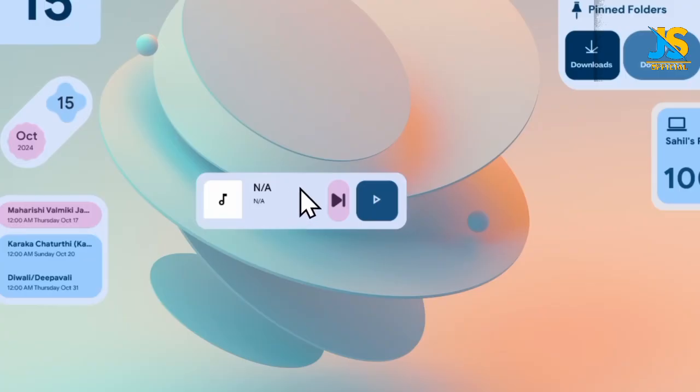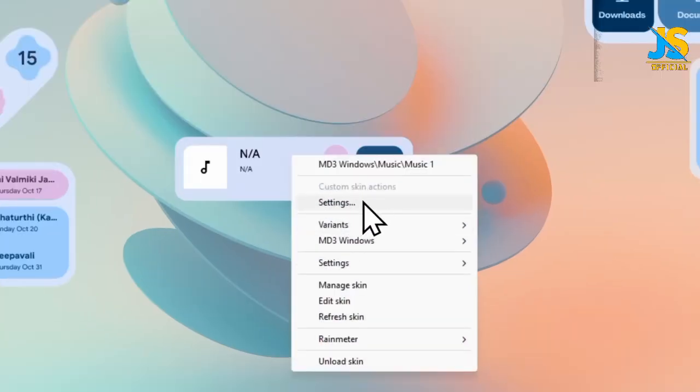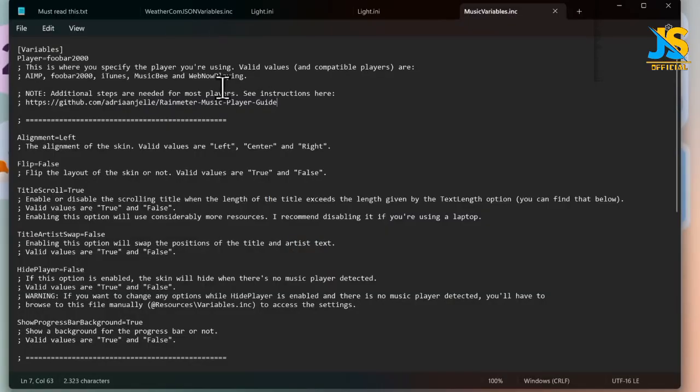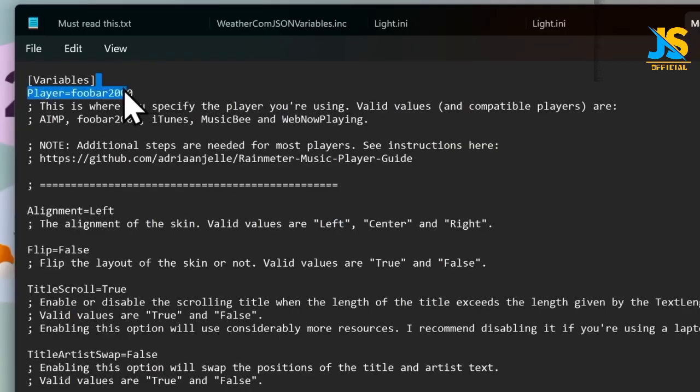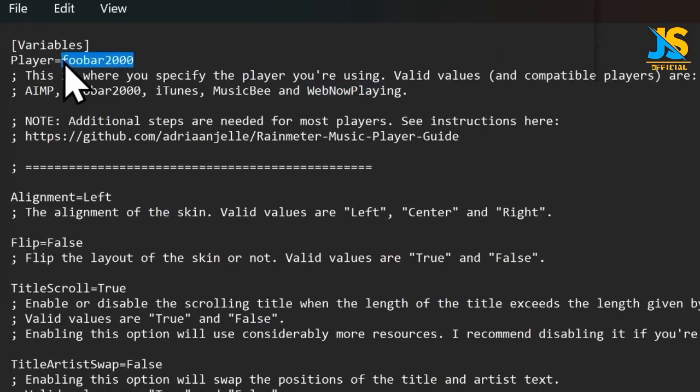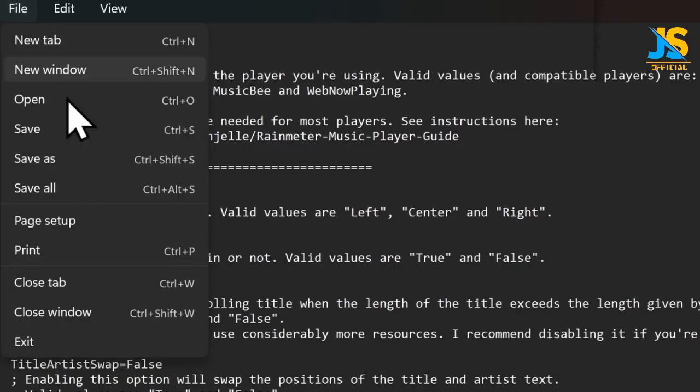For the music widget, if you right click on it, you can simply select Settings, and here you will see a simple guide of how you can actually enable this music widget. On top you'll have to specify which player you are using. Now if you want to see what other browsers are playing, you can simply go here and copy Web Now Playing, and then replace the foobar 2000 with Web Now Playing. Make sure that you go to File and click on Save.